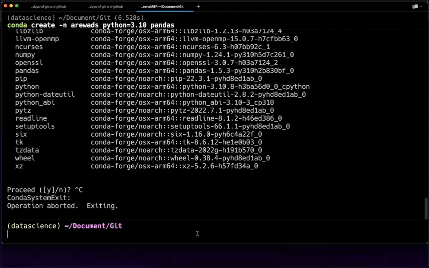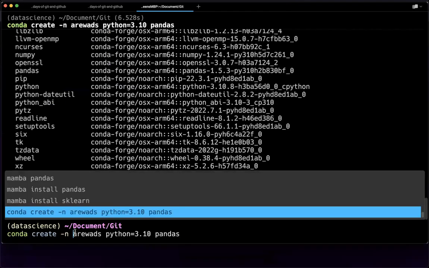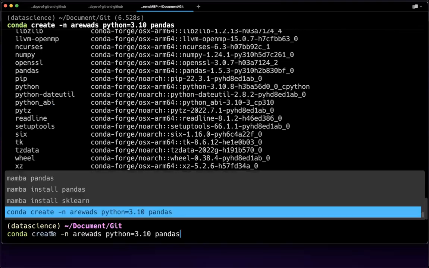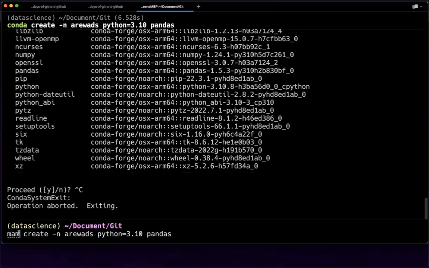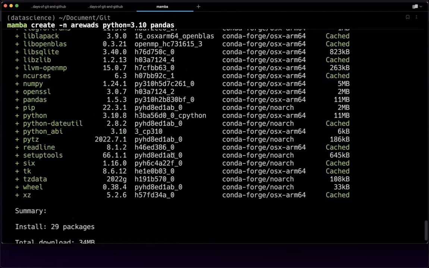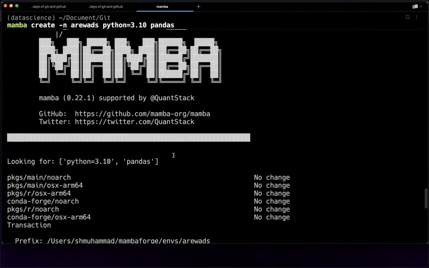But also there is another thing. Okay, so let me show you something. You see I used conda, right? It's doing some work. So let me use another command called mamba. So when I install it, click here. Can you see something going fast? So there is another package called mamba.